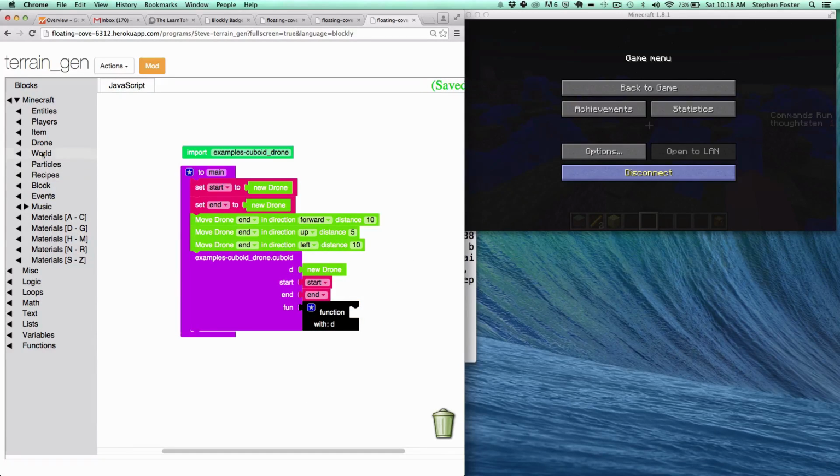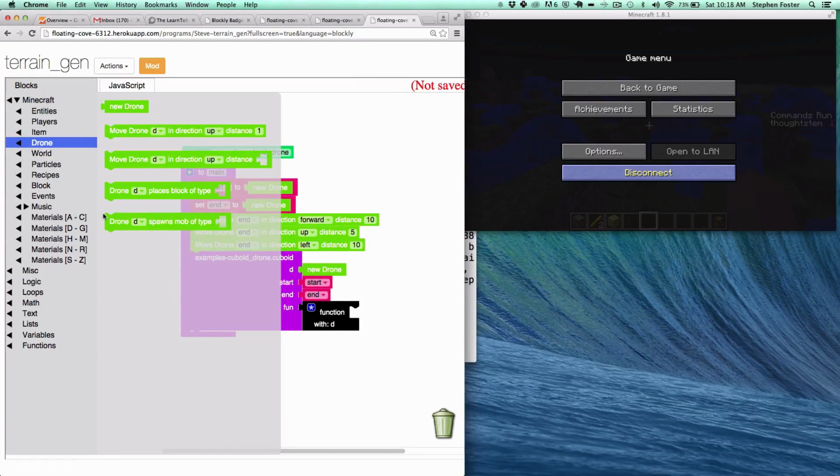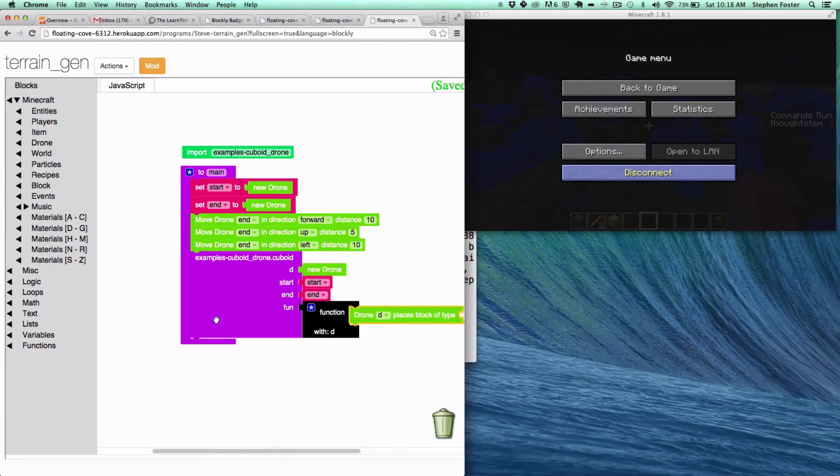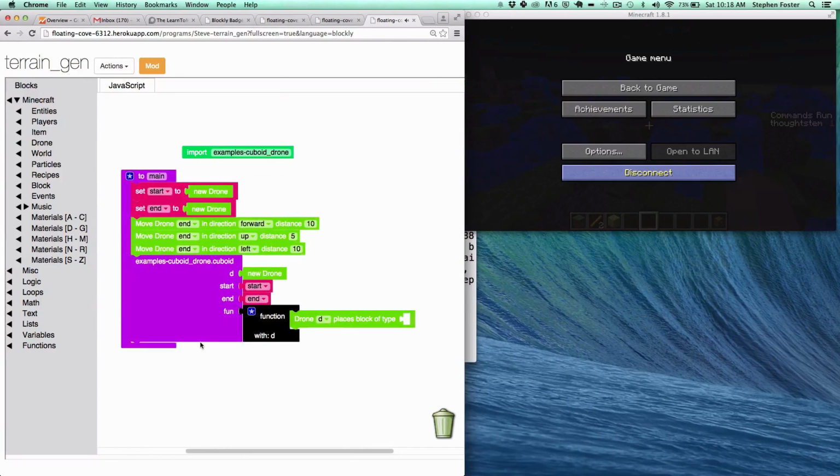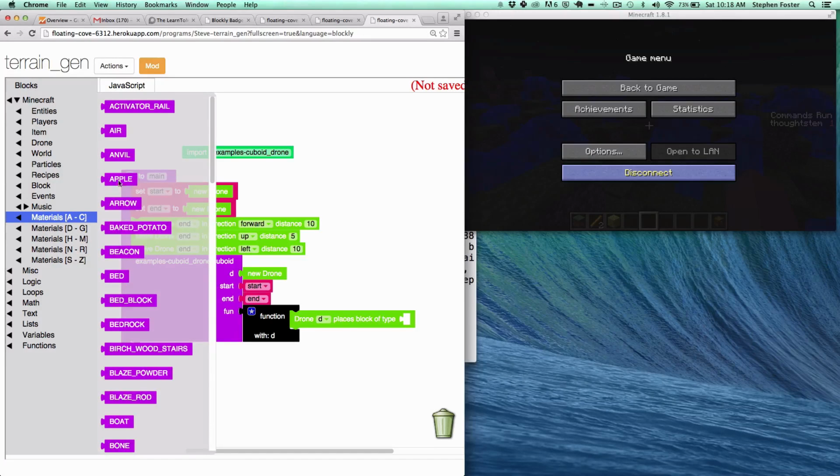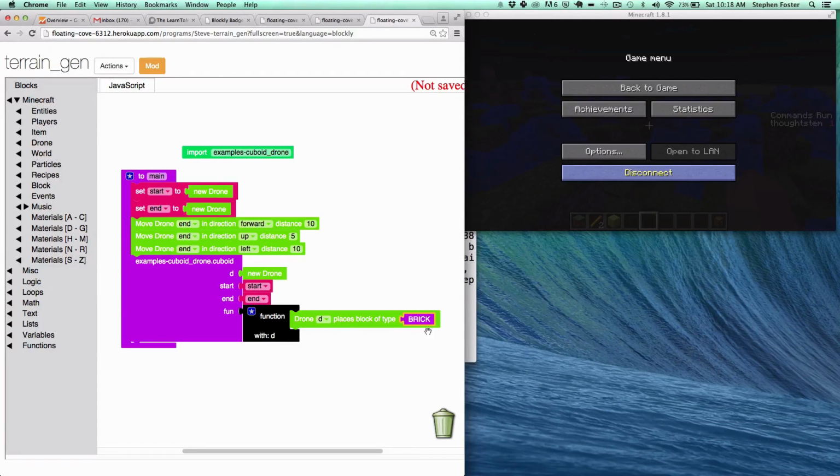And what we're going to have that function do is place a block of type, let's say, brick. So it's a pretty short function. Again, probably a lot of this is still confusing to you. Let me show you what it does, and then we'll come back and talk about how it works.